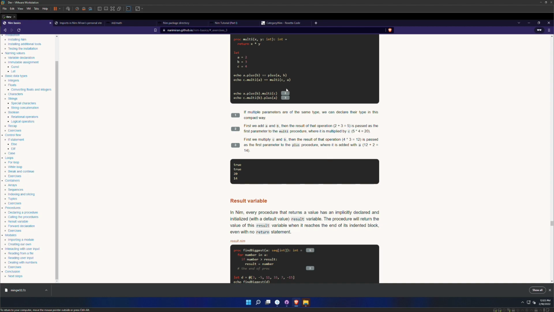Wait, what? Is that 2? So first we say that, and then that. So the first parameter, where we added a and b, is 5, and then 5 times 4 is 20. Oh, interesting. Okay. Then that does actually make sense, to be honest. That makes a lot of sense, to be honest.